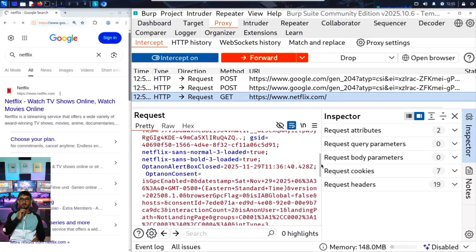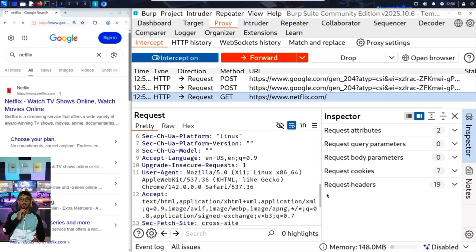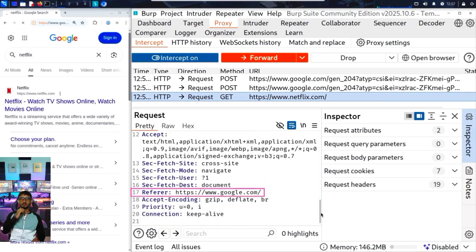Scrolling down a bit, we see the line specifying the user agent. This tells the Netflix server exactly what kind of browser and operating system Kim is using, in this case, Chrome on Linux. It helps the server deliver the best experience for that device. Further down, we see the referrer. This tells the server where the user came from. In this case, Kim clicked the Netflix link from Google's search results. The Netflix server can use this info to track traffic sources, tailor experiences, or apply security rules.